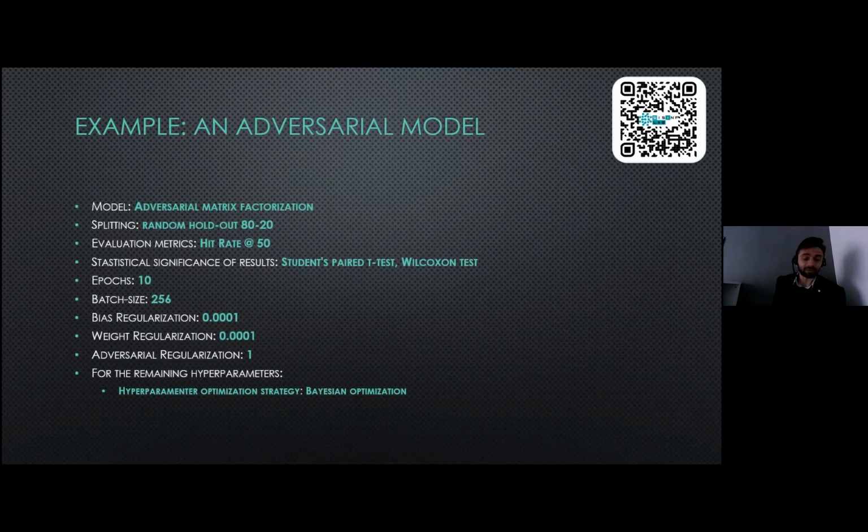We also applied the statistical tests, the Student's paired t-test and Wilcoxon. We trained for 10 epochs. We selected these batch sizes, and we also have the bias regularization, but also the adversarial regularization coefficient. So in the next slide, Walter, if you can move to the next one.